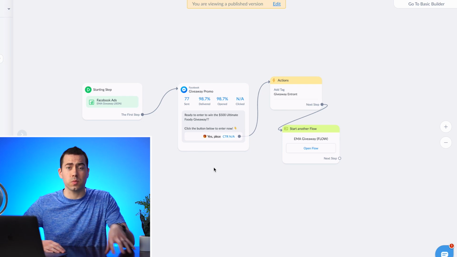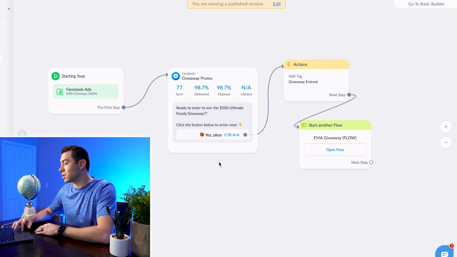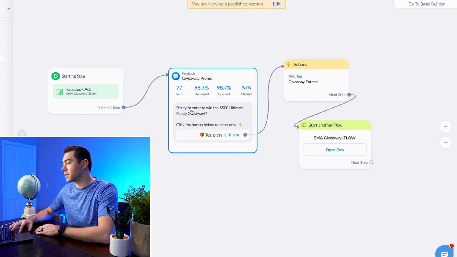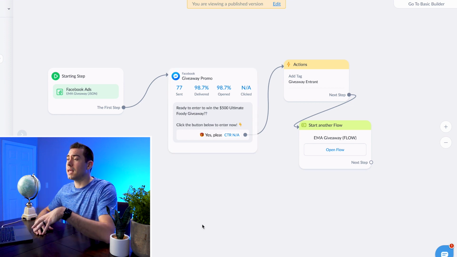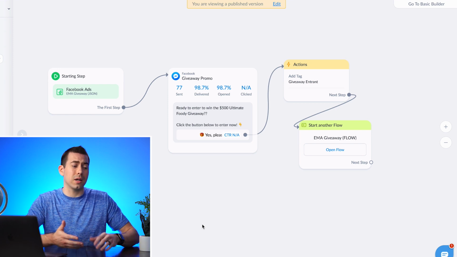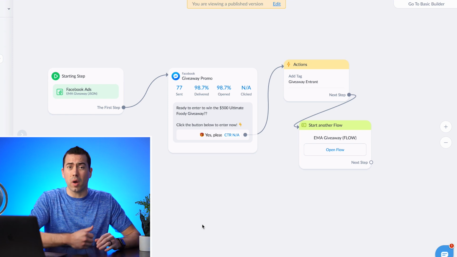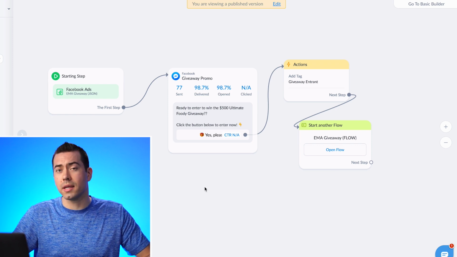We start with Facebook ads. We link it with the JSON growth tool here in ManyChat. So this is what this is showing you right here, the actual JSON. Now, first it just says ready to enter the $500 ultimate foodie giveaway. Now, I would recommend giving a big prize away so that it actually is incentivizing for people that make substantial money. If somebody's making over $100,000, they're not gonna wanna enter to win a $50 product. You gotta make it worth their time. So this is the JSON flow.